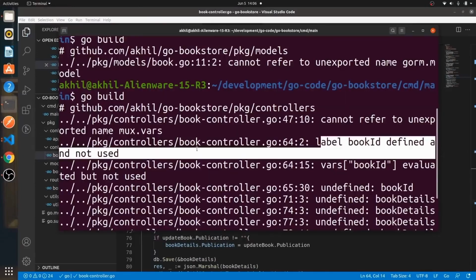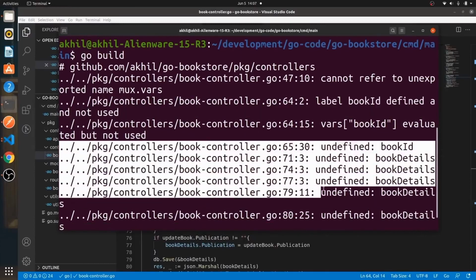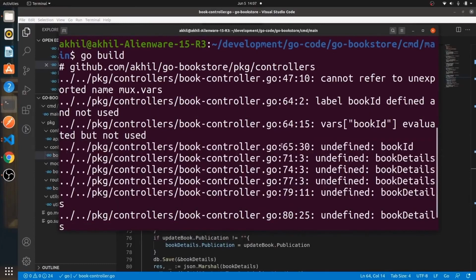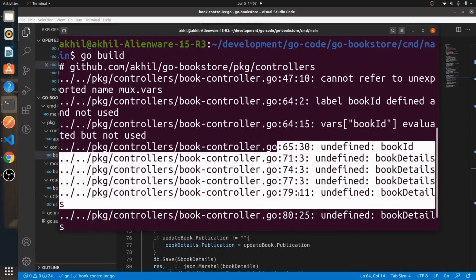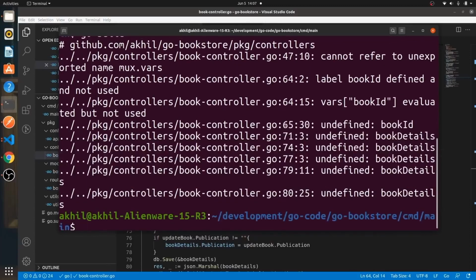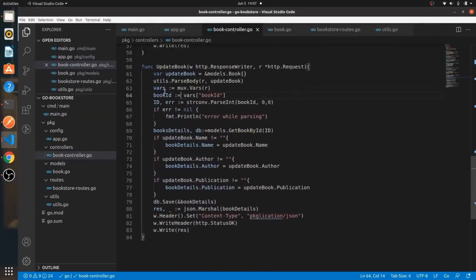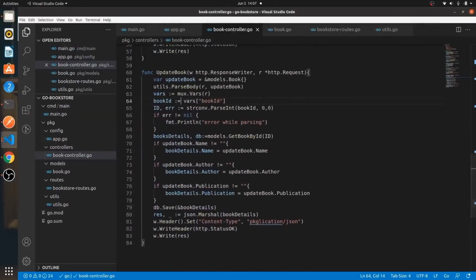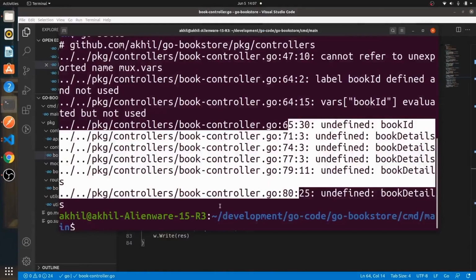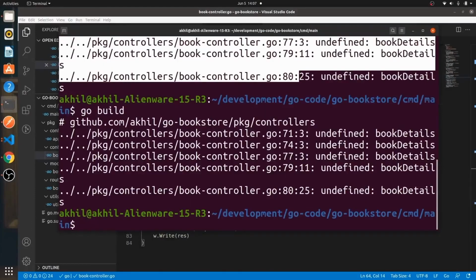And I have a feeling that all of the other errors, because they are much later into this same function, from line 65 to 80, I'm seeing all these errors, and I have a feeling that they're all because of this is equal to sign that I'd missed. So now I'm going to go ahead and go build again, and let's see if there are any more errors.